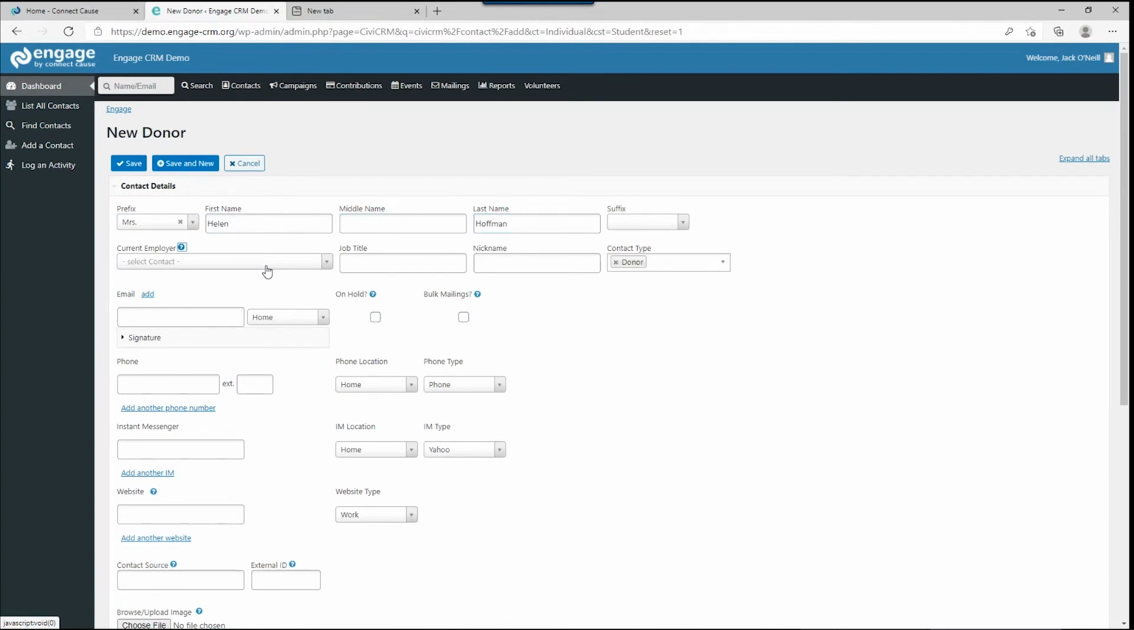And I happen to know that her current employer is Triangle Network Solutions. And it's good to get the employer if you have it, because that way, when you're doing fundraising, you have the opportunity to go to that employer and try to work with them to have them support your organizations and your campaigns. So I'm going to start by typing in Triangle. And you'll see there that automatically we already have Triangle Networking Solutions in our database. So I'm going to select that.